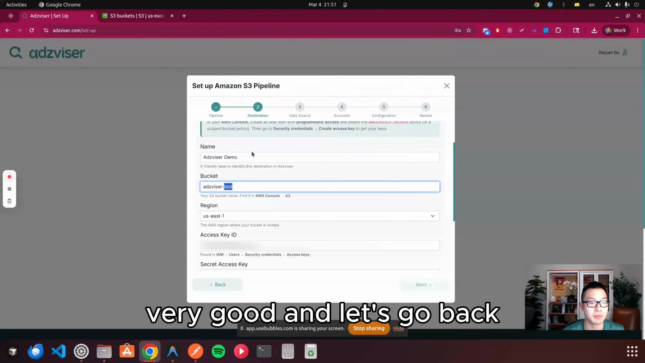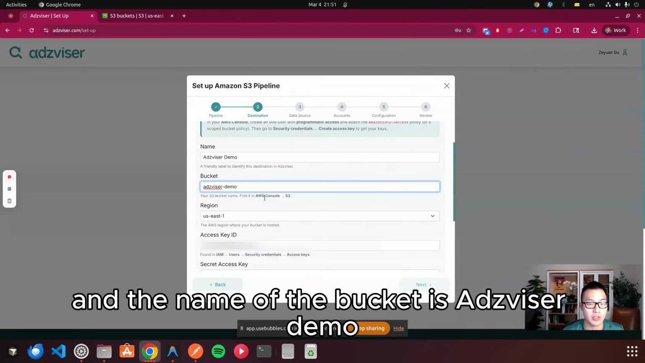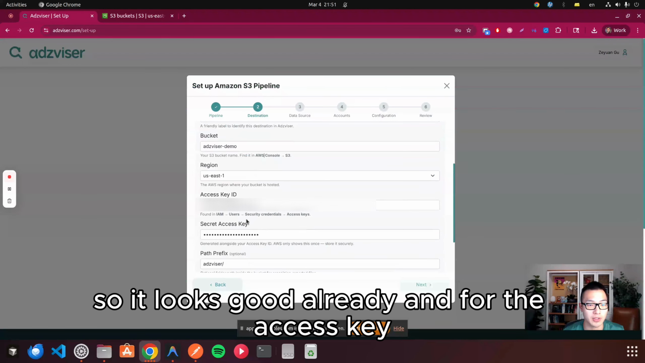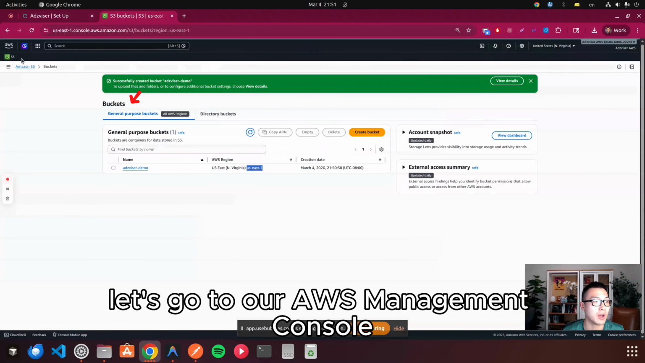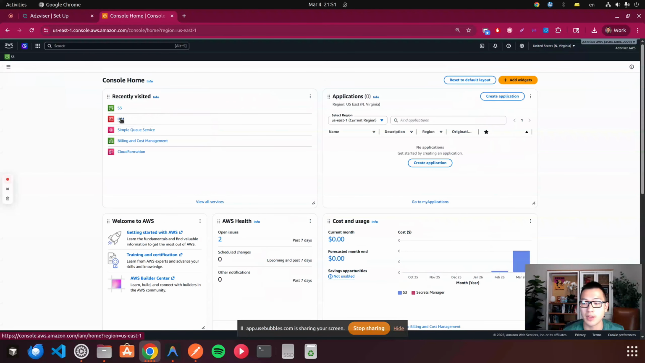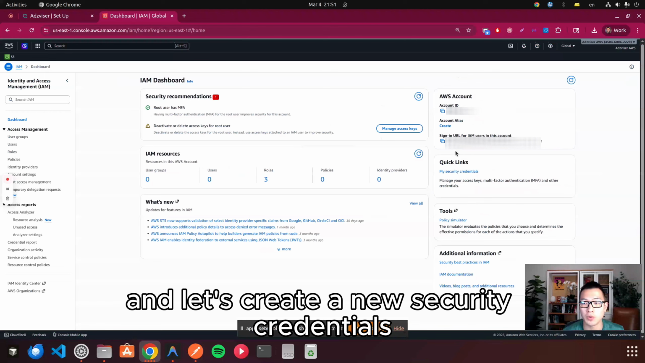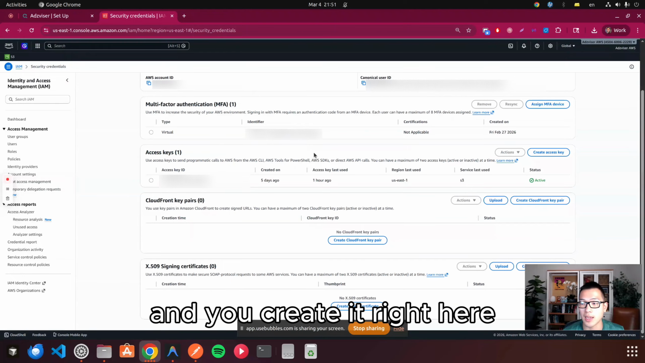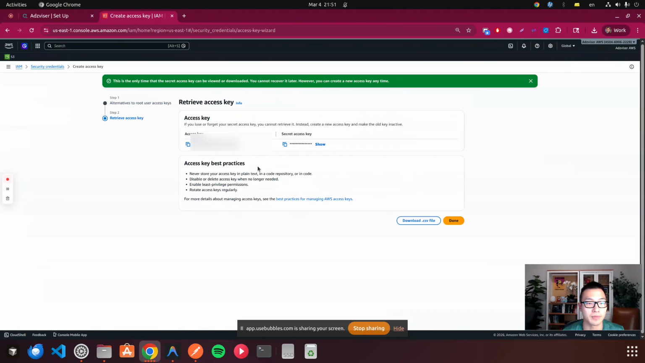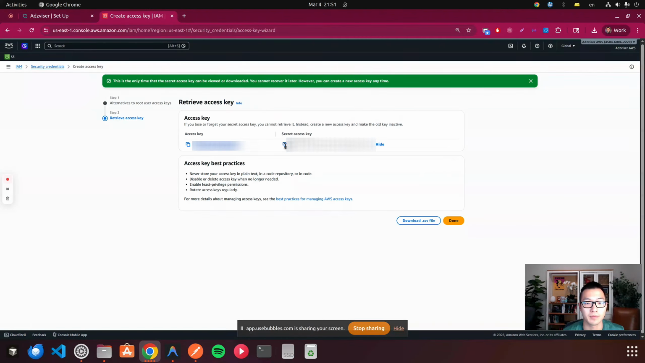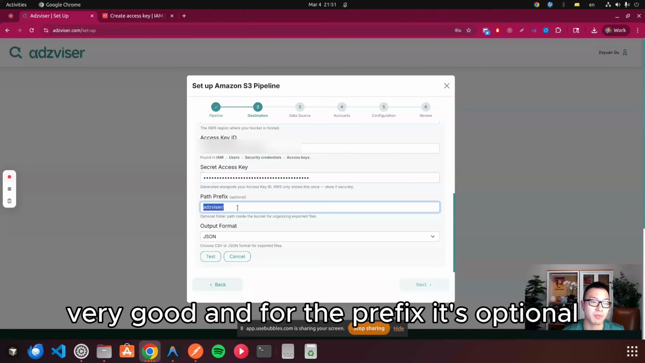Okay, very good, and let's go back, and the name of the bucket is AdVisor demo. For the region, I think it's US-East-1, so it looks good already. And for the access key, let's go to our AWS management console, and let's simply click IAM, and let's create a new security credential. You can create it right here. It's called access keys, and you create one right here. And let's just simply copy paste it. Okay, very good. And for the prefix, it's optional.